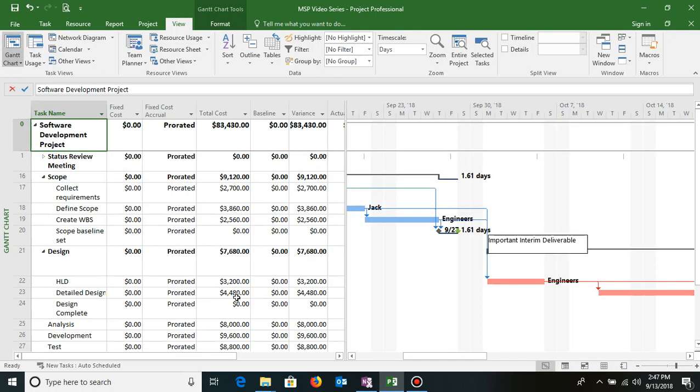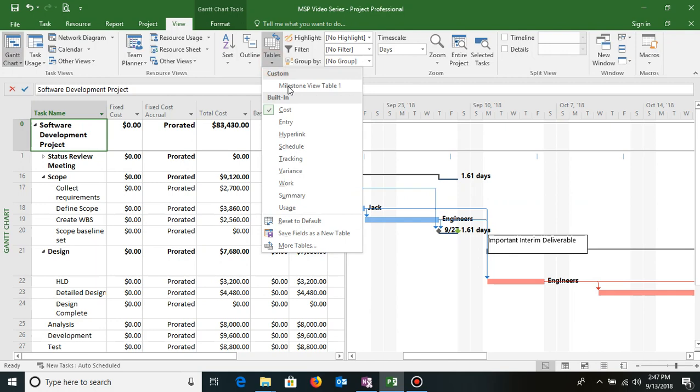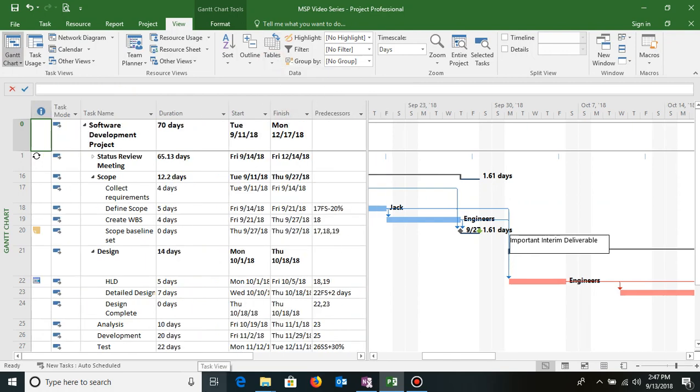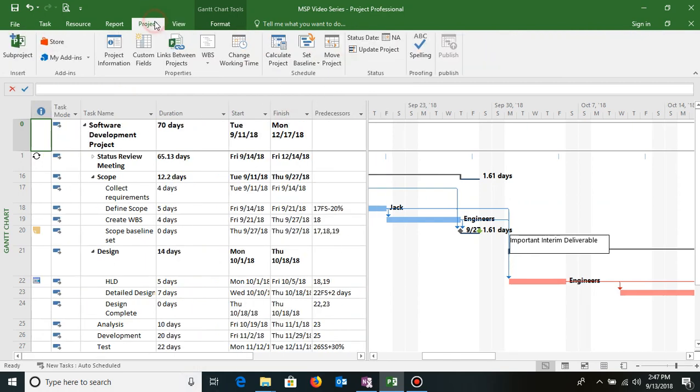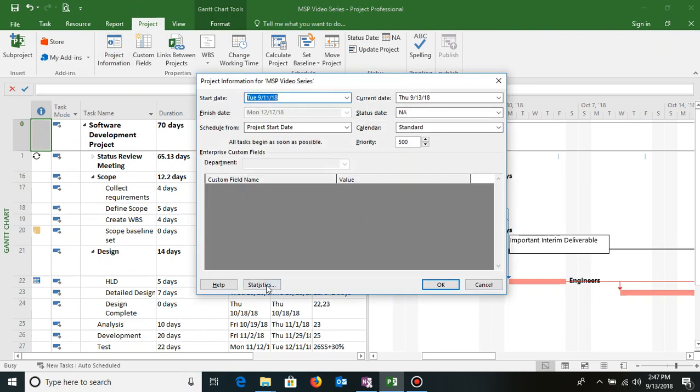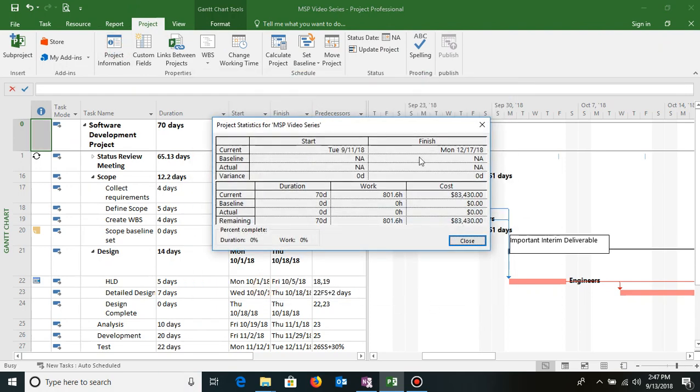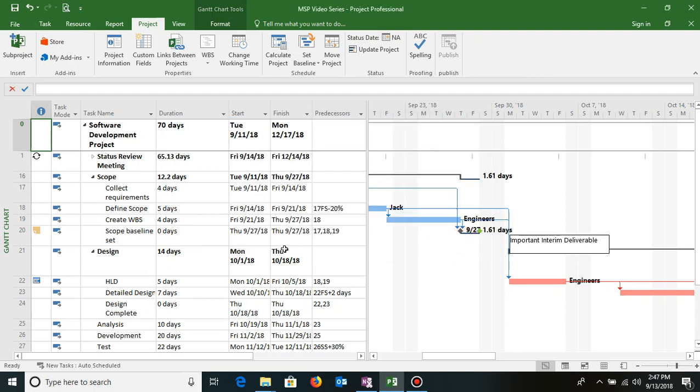And then one quick way of reviewing your project plan and project details is that you go to the project tab, click on project information and click on statistics. This gives you a bird's eye view of the entire project: start date, finish date, baseline, variance, and actual will be none because you have not yet baselined or updated the project. Cost is this much, work means these are the number of hours that my resources are going to put in, and duration is going to take 70 days. So this is how you can quickly review your project plan as well.